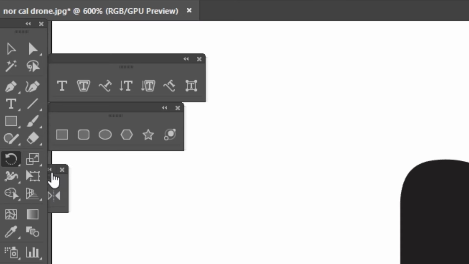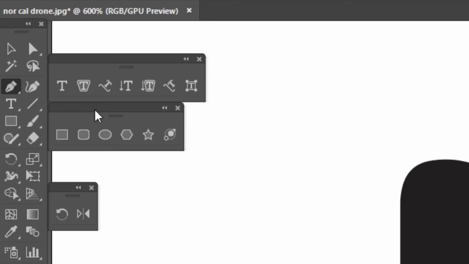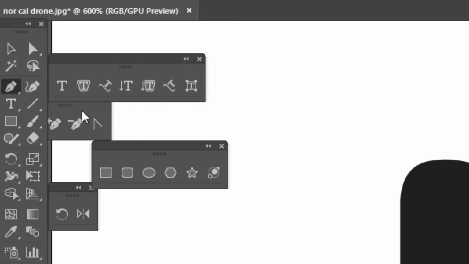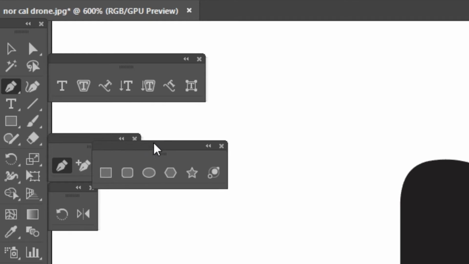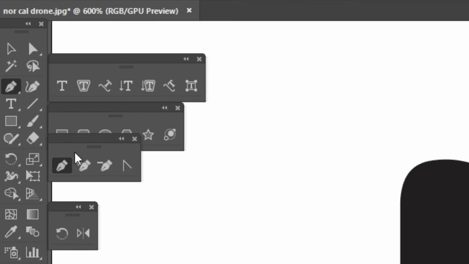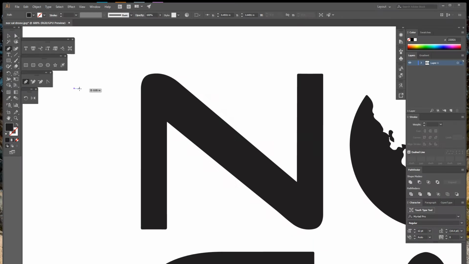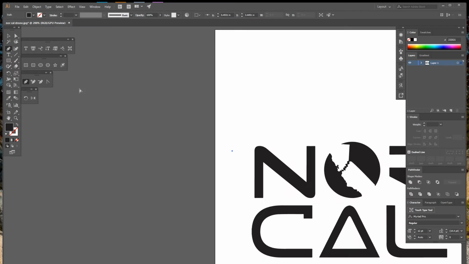I also do that one's hiding. That's for rotating and reflecting, and one more, the pen tool. The pen tool is very important for manipulating art and adding different anchor points and stuff like that. These need to snap into place. Okay, and I normally set up my display looking like that.